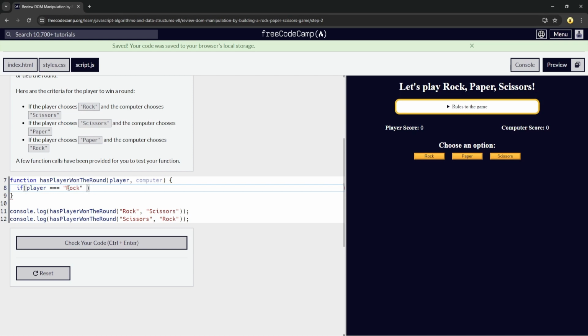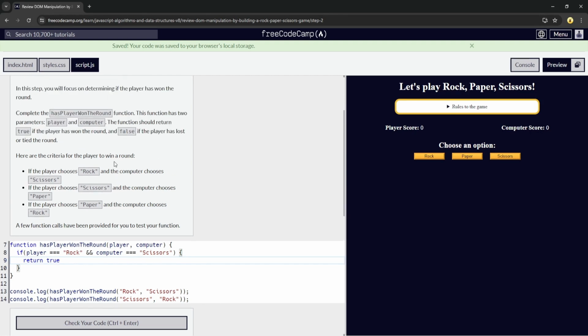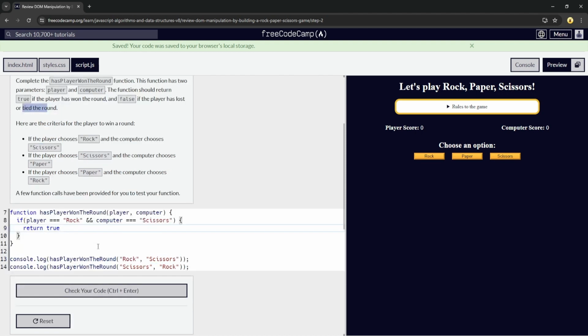and computer is equal to Scissors, then we will return true, because over here it says that the function should return true if the player has won the round and false if the player has lost or tied.